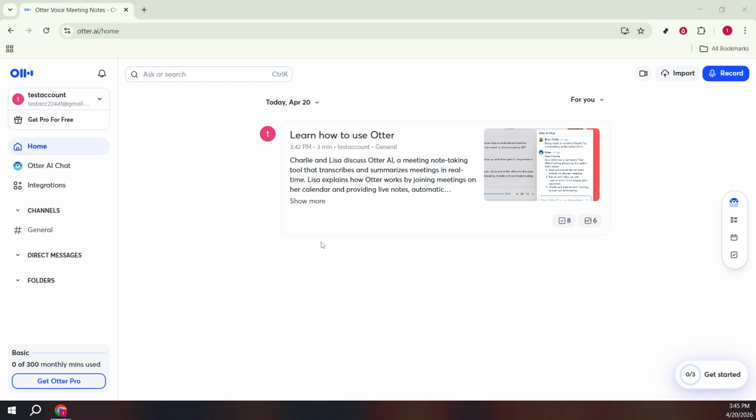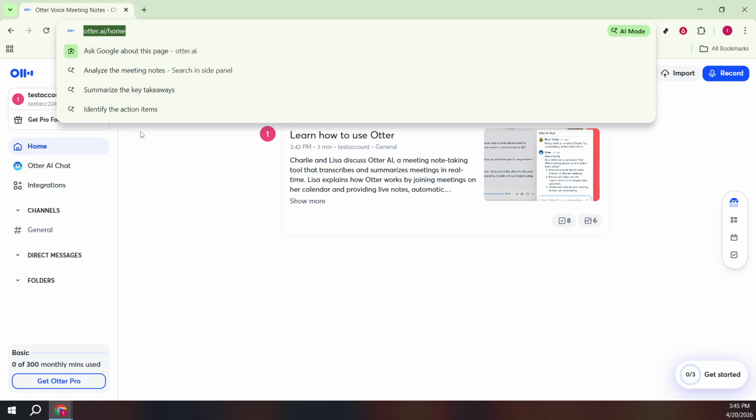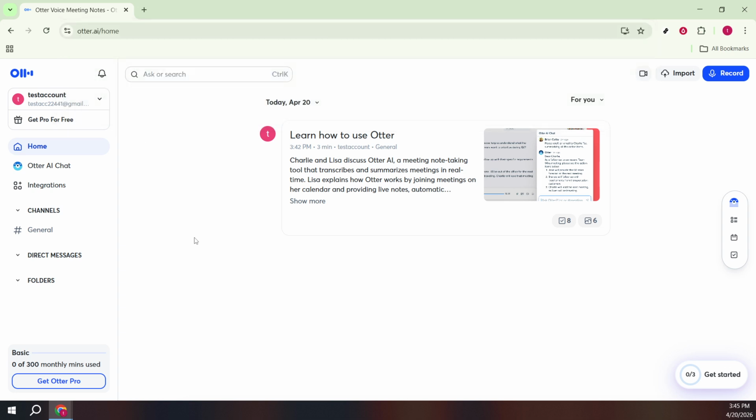First, open your browser and go to Otter.ai. This takes you to the Otter homepage where you manage and create transcripts. Give the page a second to load so everything in the top navigation appears.